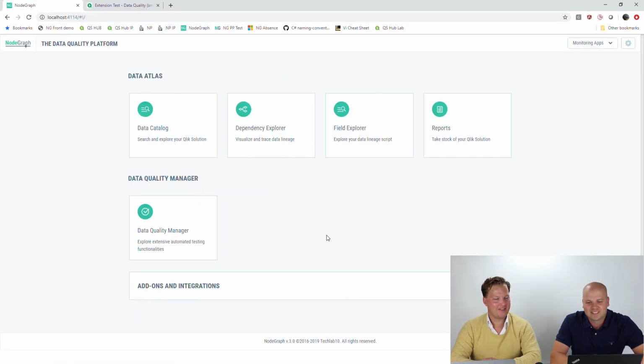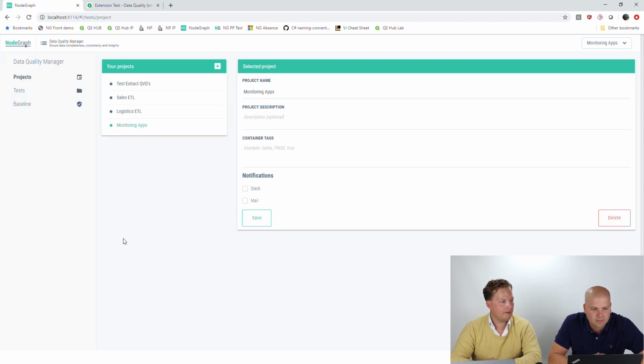Finally. Sorry. So basically what you see here is the dashboard of NodeGraph version 3.0. If you have the data quality manager in your license, you will have this one enabled. So let's get into the data quality manager. Here you divide your testing into the highest level, which is projects. And within each project, you have different tests. You can also make baseline tests. So that's basically the menu here on the left.